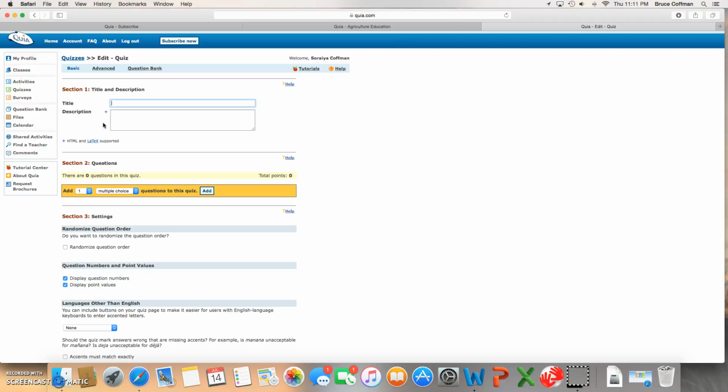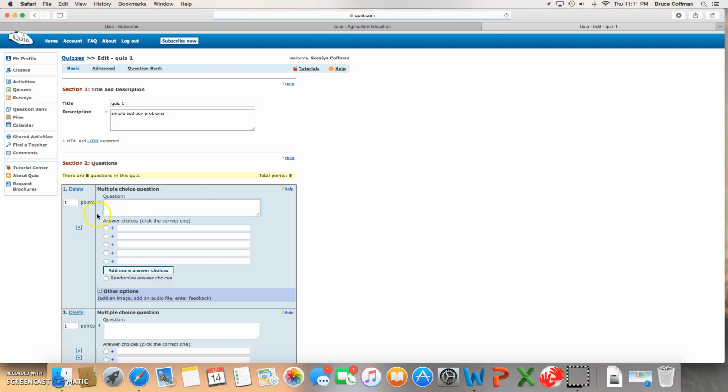So let's say quiz 1. So simple addition problems. Okay, so I'm going to add about 5, and these are multiple choice. You have true and false, fill in, initial answer, essay, matching. Okay, so I'm going to add these here. And so what is 4 plus 4? And you can choose, and you can put 4, 2, 8, 9. Okay?